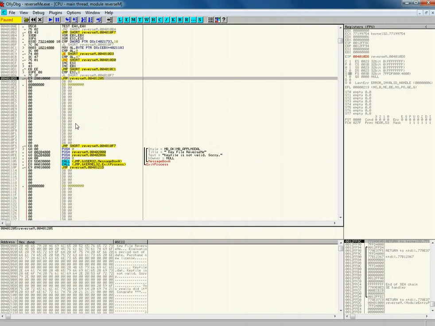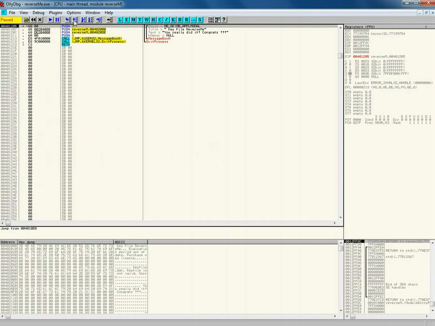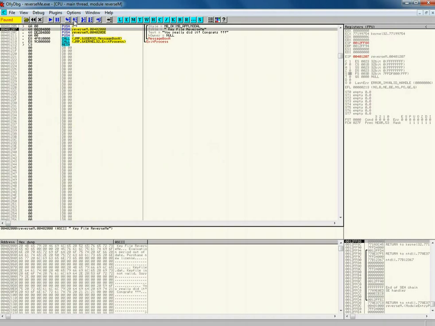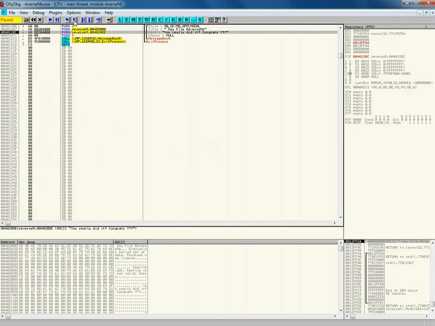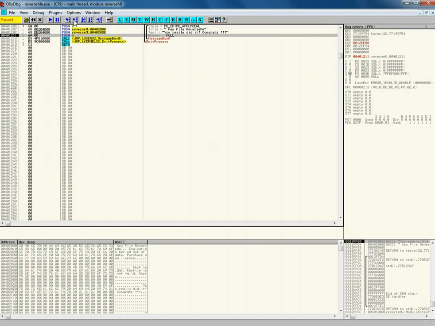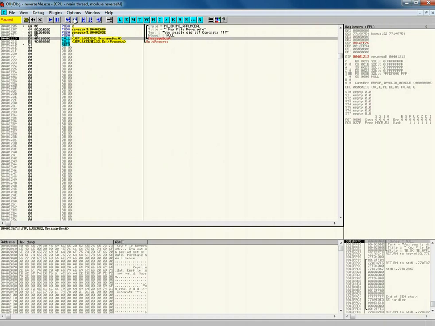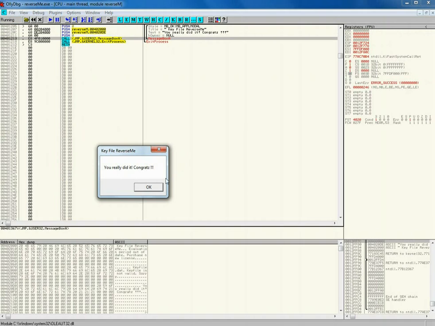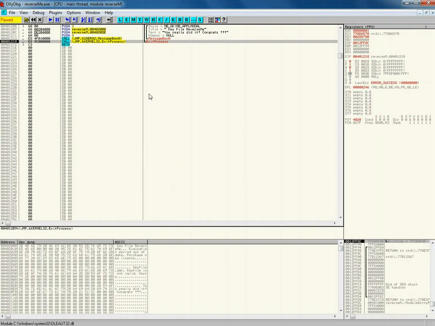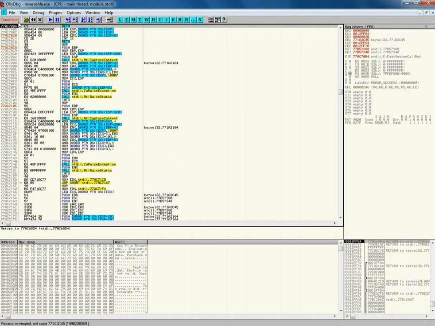Now friends, this is only the guiding of the execution. Till now we haven't finalized our patches, so when we make our program execute, it executes up to this point. If you continue the execution, you will see the message appears, you really did it, congrats. And when we click OK, it goes to exit process, and when we run, our program terminates.